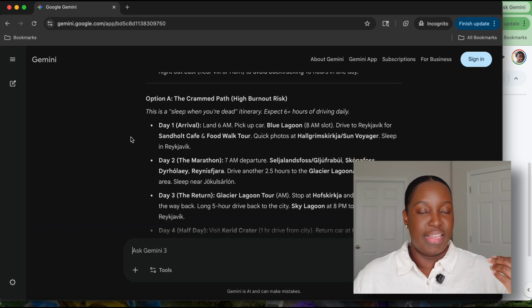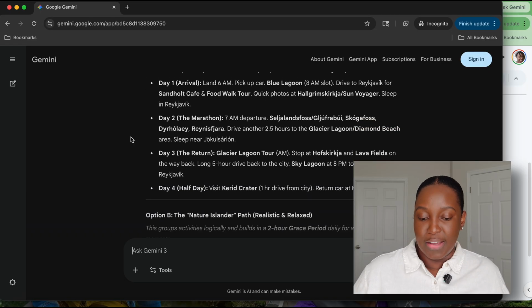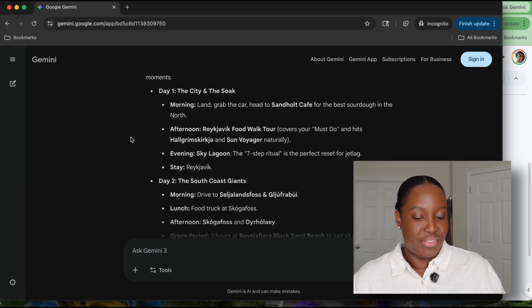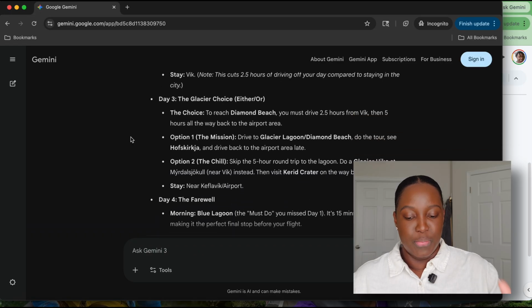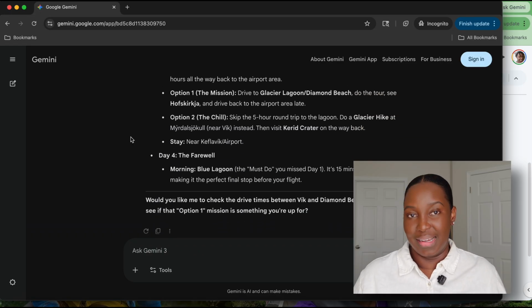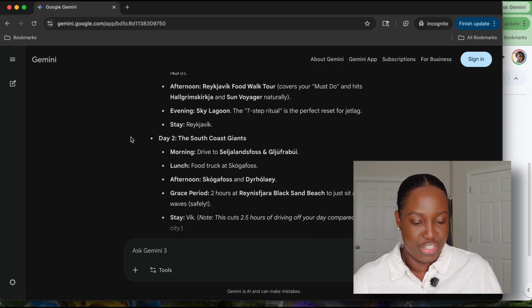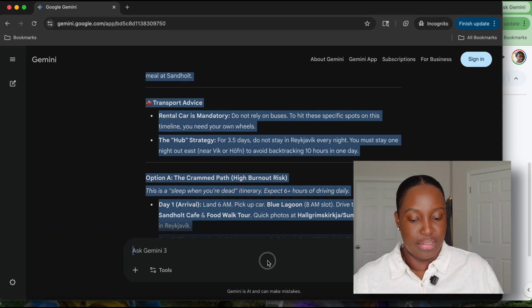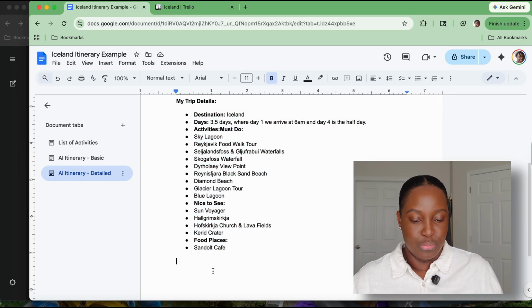So the first one is giving us everything that we asked for, which is a bit of the crammed path because there's high burnout risk, versus a more realistic and relaxed option where I'm assuming it removes some of the things that we wanted to do, probably on the optional list, and it prioritized a more laid back version of the trip that should be something that a beginner can manage. So for me personally, I would just copy and paste this in Google Docs, so I can make the comparison myself on which trip is going to be right for me.